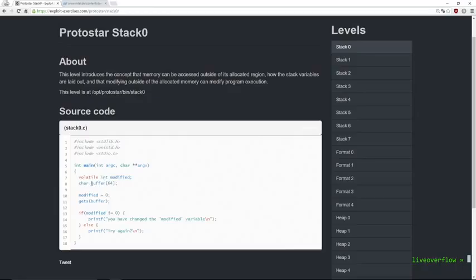There are two local variables, an integer called modified and a char array buffer with space for 64 characters. An array of chars in C is basically just a string. Then modified will be set to 0 and apparently never changed again. Next is the gets function with our 64 character long char buffer.